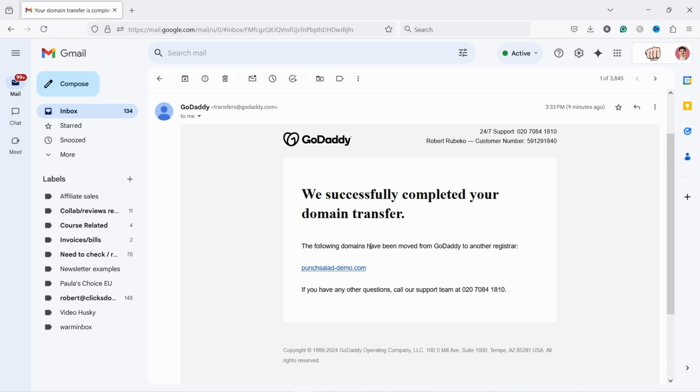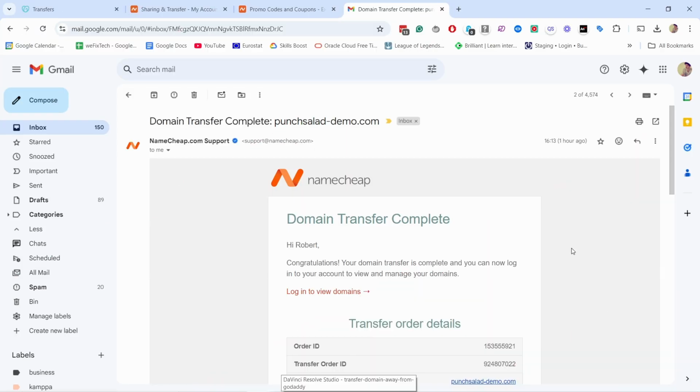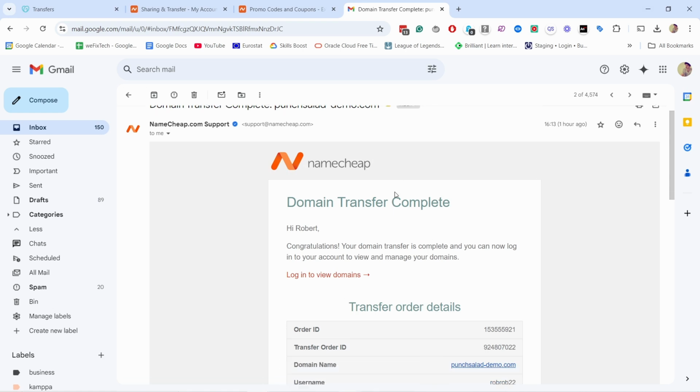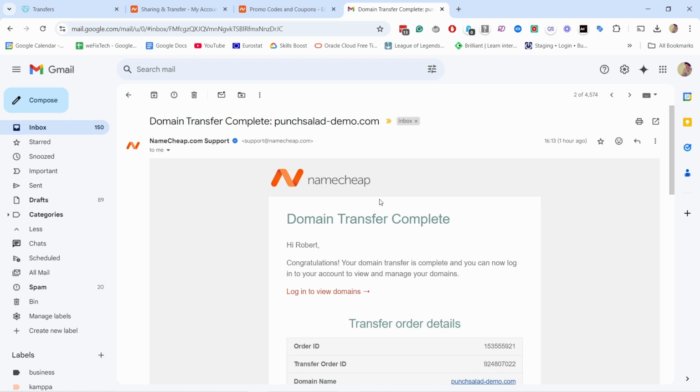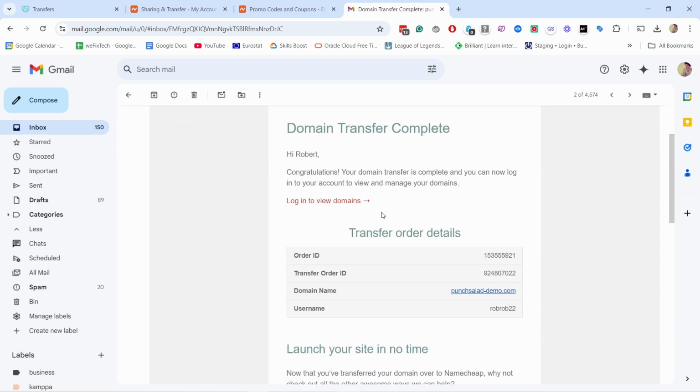You need to wait a little bit longer to receive an email from Namecheap. So once Namecheap confirms that yes, the domain name has been transferred, then you can have all the control over it. And for me, it took about an hour. It could be a bit faster, but for me, it took an hour. And then I received this email that Namecheap is actually now in control of my domain name. And we can verify it easily.